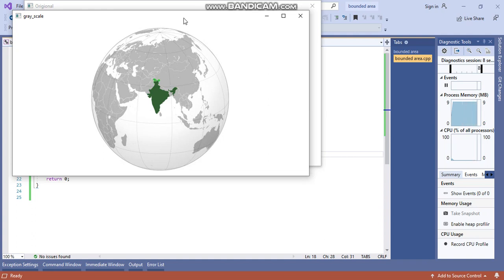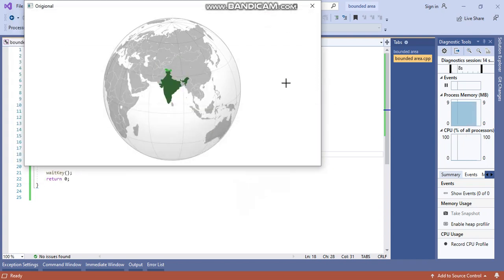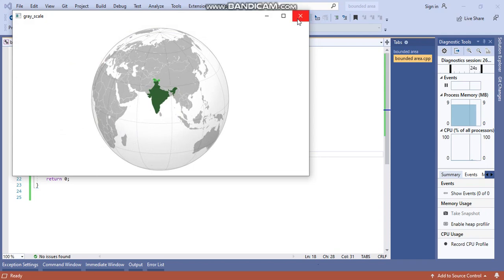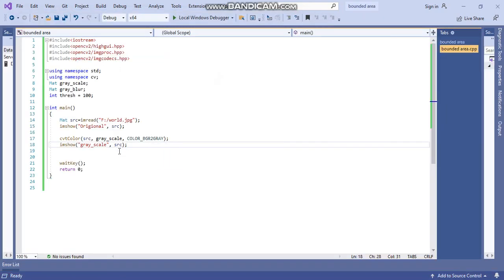Is there any difference? This is the grayscale image and this is the original image. src, COLOR_BGR2GRAY, cvtColor, right? So what next?